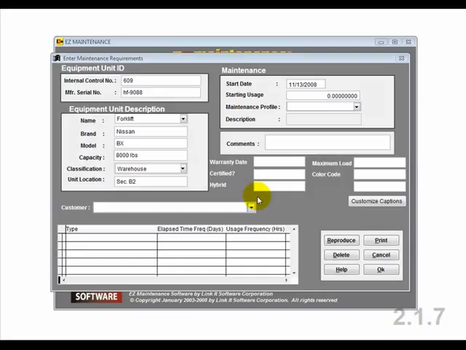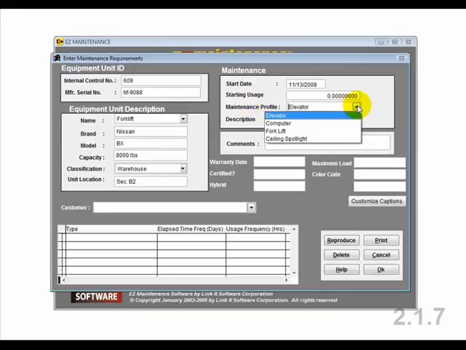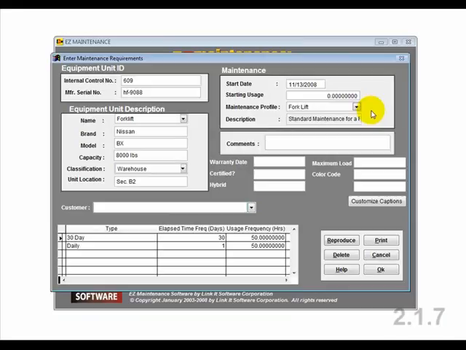To demonstrate how maintenance profiles are assigned, here is the window at which you enter a new piece of equipment. As you can see, here you have to choose the maintenance profile for that piece of equipment. The maintenance profile is chosen from a list of those which you've already entered into the Equipment Maintenance Module setup.